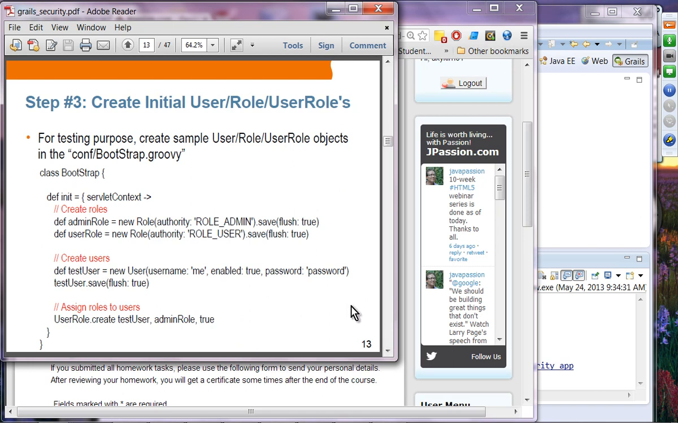All right, now you want to create some users, roles, and user roles for testing. Here we are going to create roles, so we are going to create a role object. The role object should have authority, which in this case is basically the role. So I'm creating one role called ROLE_ADMIN, and I'm also creating another role called ROLE_USER. We created two role objects and we save them.